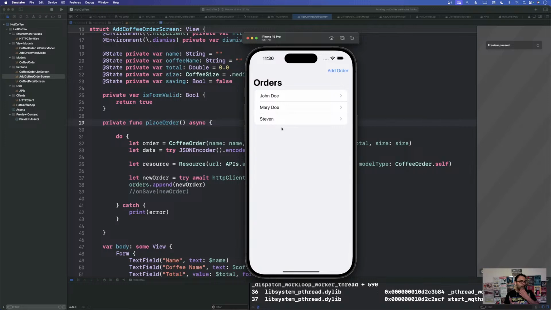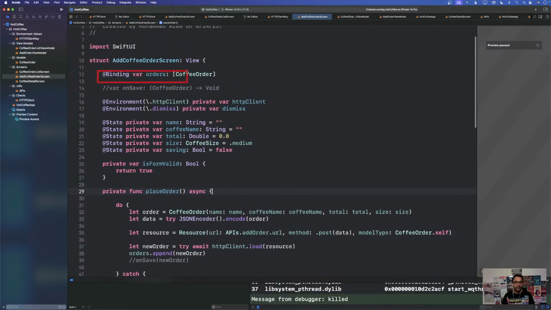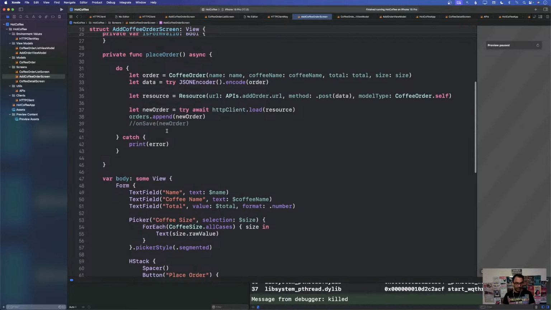But the modal, the communication from the modal back to the parent is a little bit weird because I had to pass in the binding orders to the add coffee order screen, which I don't like. The other way that you can do that is to expose some closure that can fire from the add coffee order screen that is handled in the coffee order list screen. So there are multiple ways that you can do that. I don't like either of those ways, although you can do that. All right, so you can see that I was actually calling the closure also. That's one of the ways.